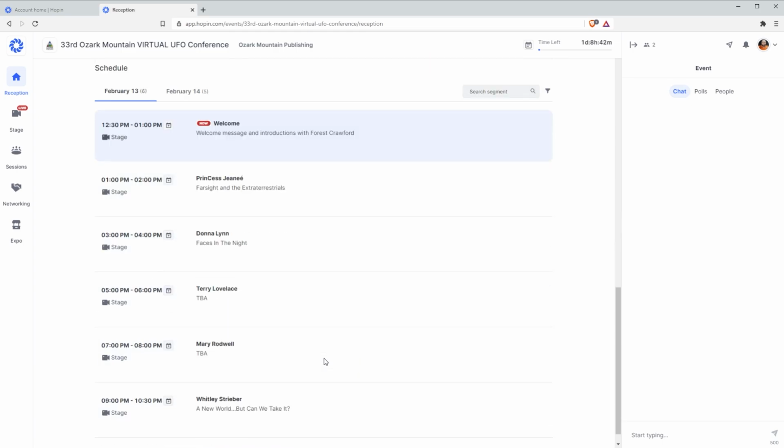Below that is the schedule for the lecture times that will take place on the main stage. Let's head over to the stage to show you more about that. On the left-hand side of the page, you will see a series of tabs: stage, sessions, networking, and expo. We're going to go to the stage.